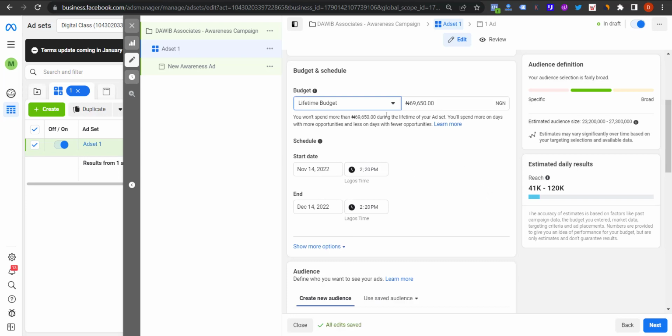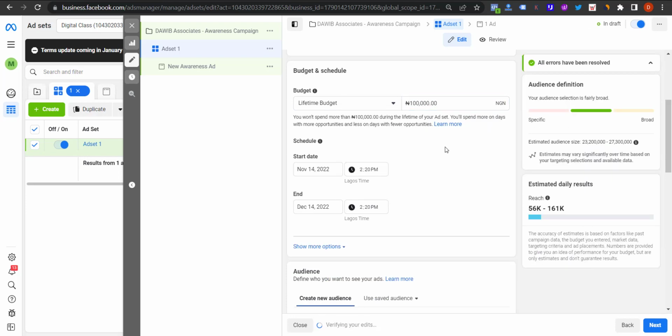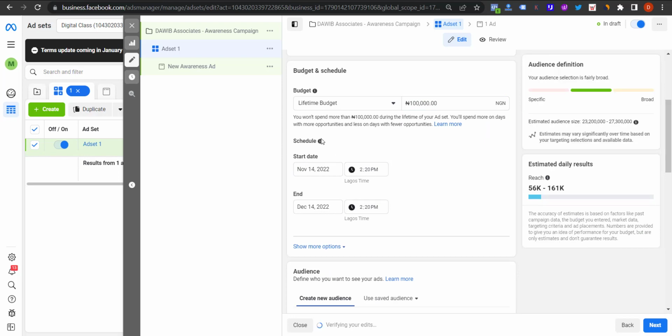So let's say the entire money I want to spend for this campaign is 100K. All I need to do is put in 100,000. The moment I've done that, I also need to schedule the date. So when is the start and the end date? The start and end date is very, very vital if you're doing a lifetime budget. You have to decide what time you're starting the ad and what time you're ending the ad.